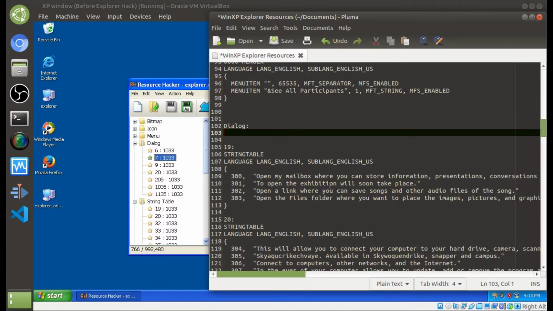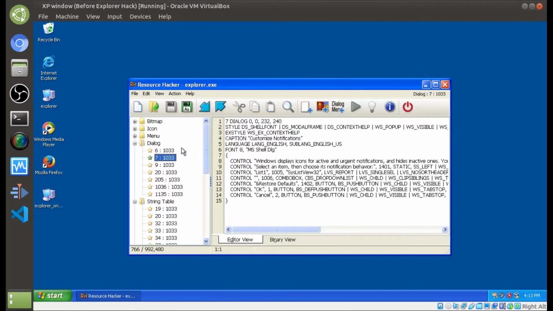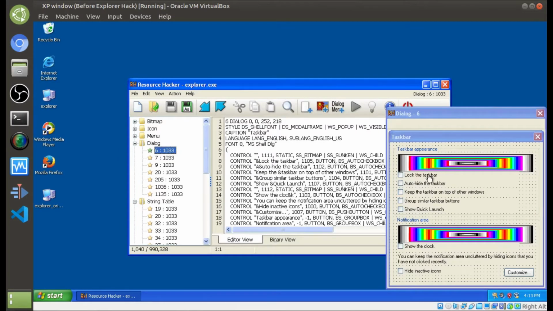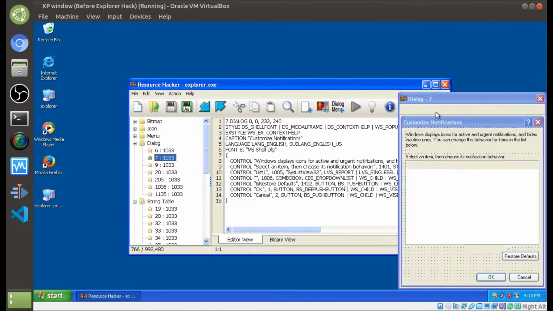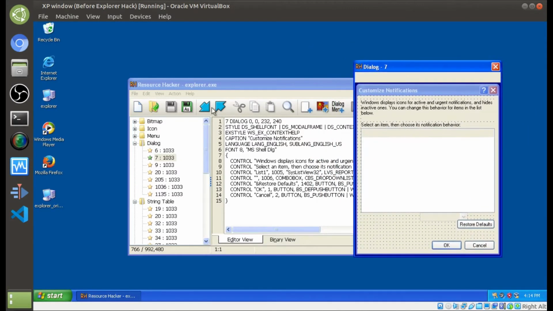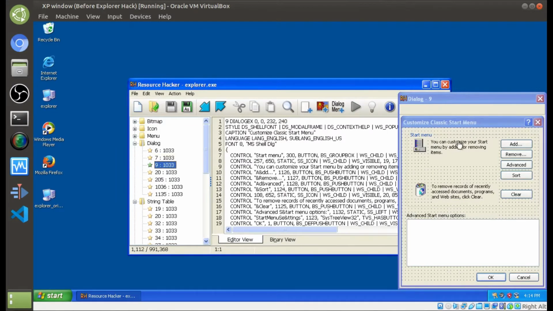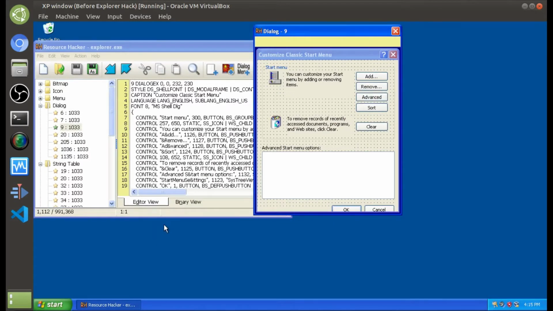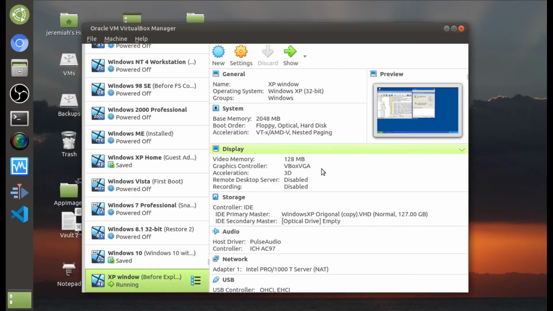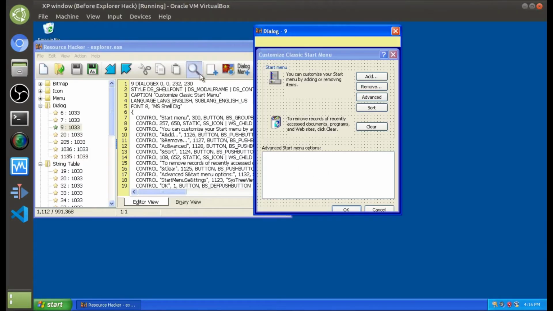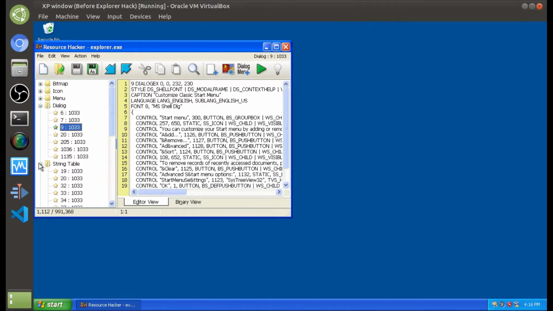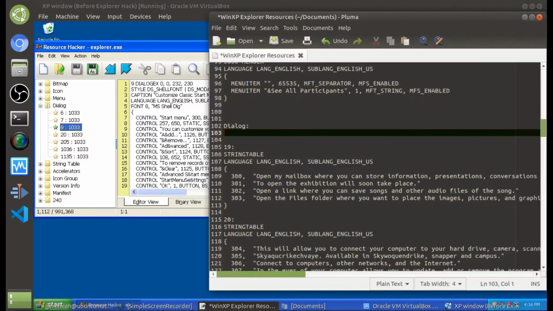I'm probably going to go into Friday, but I would like to do these dialogues. You can see your lock taskbar, auto hide the taskbar, keep taskbar on top of other windows, because Resource Hacker has this little design view here that pops up with this. You can customize your start menu by adding or removing items. Anyways, a little bit of a wrench in my plan there. And anyways, I guess I'm going to time-lapse myself copying and pasting from Resource Hacker in here into my document here. So yeah, enjoy.